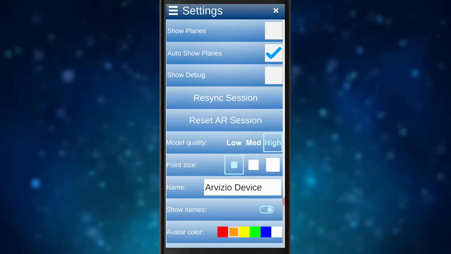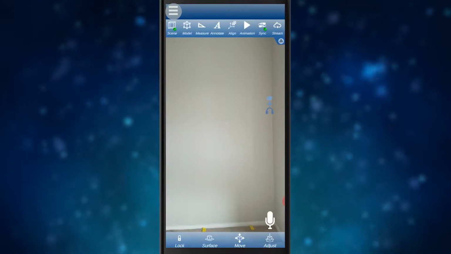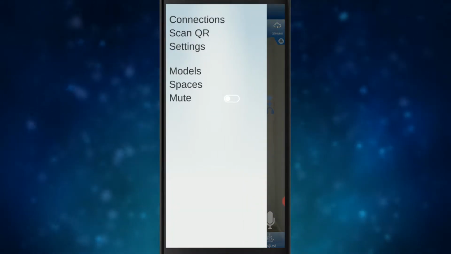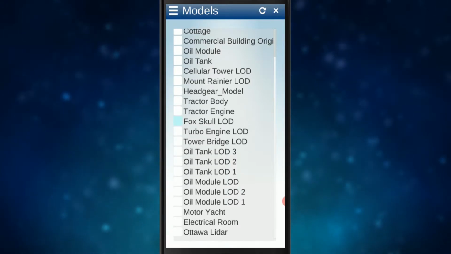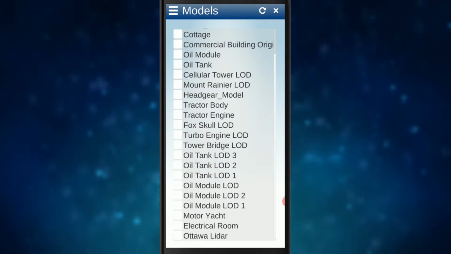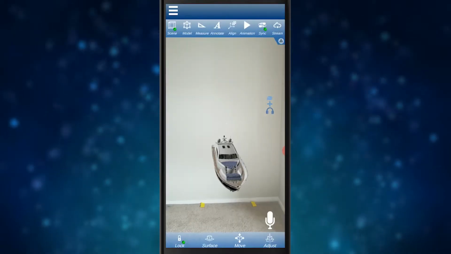Presuming you've been set as a position master through Arvizio XR Director, you can also select models from that menu to view a list of mesh models and point clouds hosted through Arvizio XR Director. If you select the checkbox next to a model, it'll be loaded into the scene for you to review.